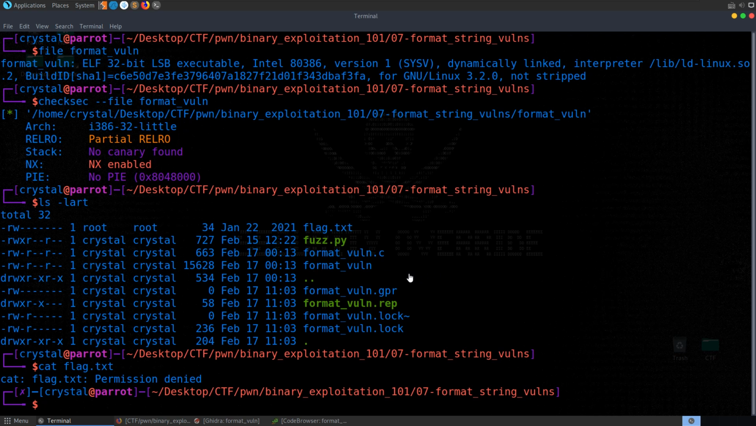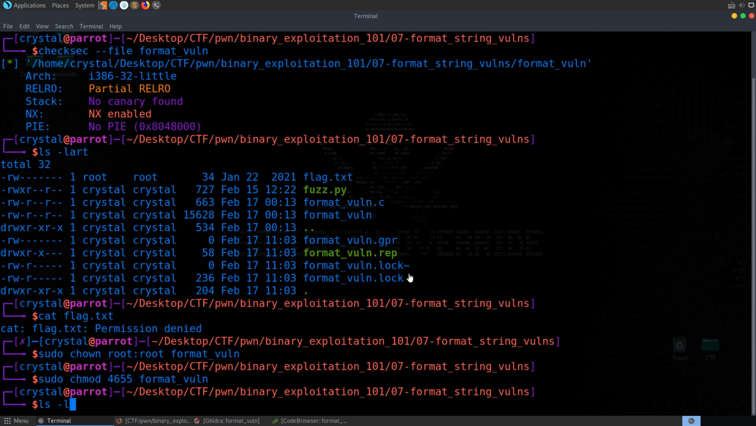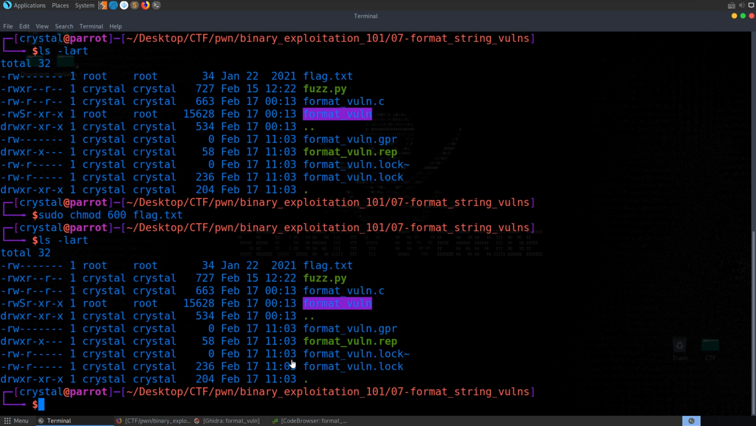Okay, so let's set this up. If you haven't done this already, do sudo chown root on the format vuln, and then sudo chmod 4655 format vuln. Let's take a look at that. So it's now owned by root, we've got this sticky bit set, and that means it'll be able to read this flag.txt. You just need to do the same thing with the flag.txt, just chown to root, and then you can do sudo chmod 600, and that's all of our permissions looking good.